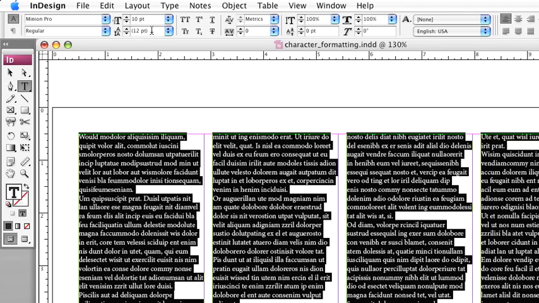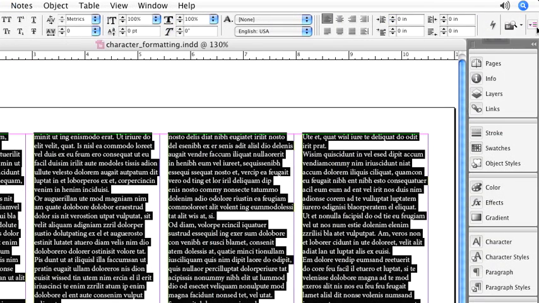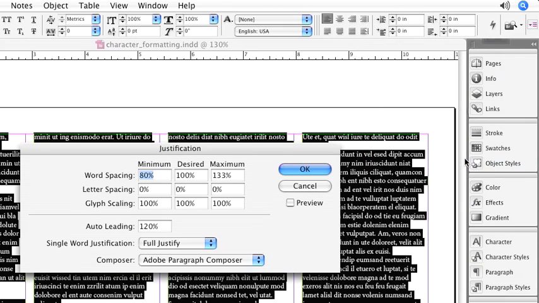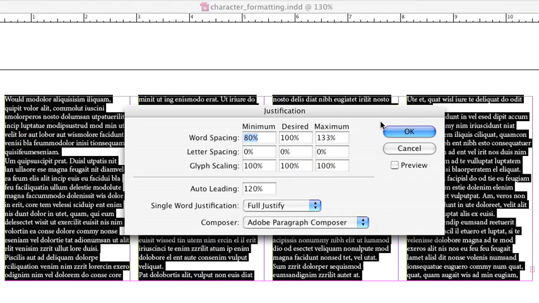So to control the auto value for your type, come way over here on the very right hand side of the control panel and click the panel flyout menu. Within this menu, choose the justification option. Within justification, you get a dialog box that mostly has to do with left to right justification, including word spacing, letter spacing, and glyph scaling. But the option that we want to take a look at is auto leading. So right now, auto leading is set to 120%.